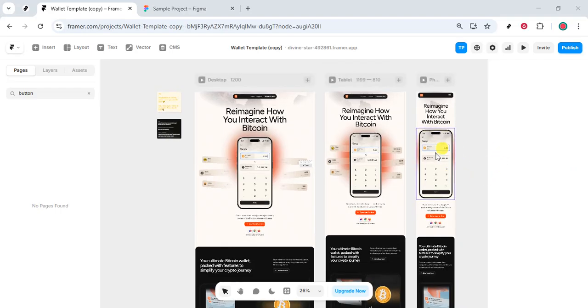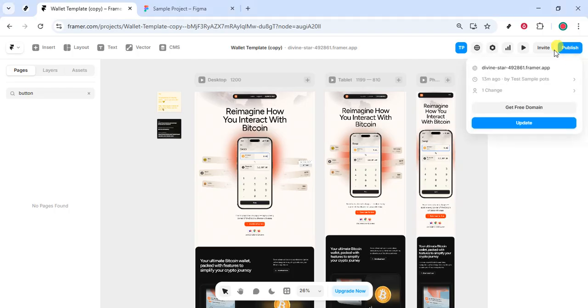Next, click Publish in Framer. You'll typically find this at the top right. Publishing generates a live URL for your project, which is what Figma will use to read and convert the page. Wait a moment for the publish to complete.